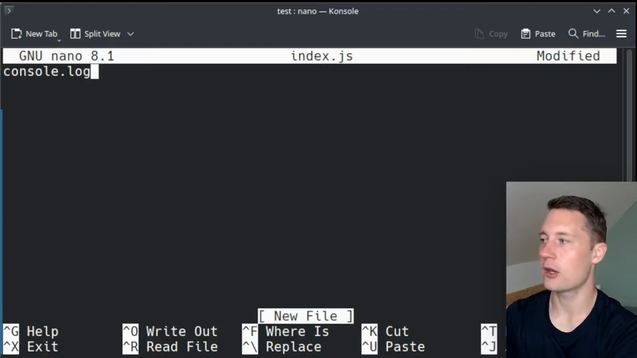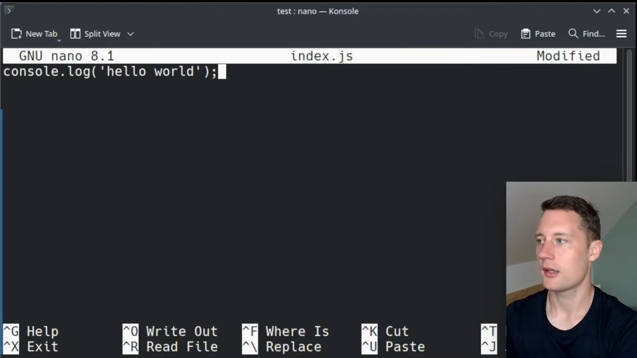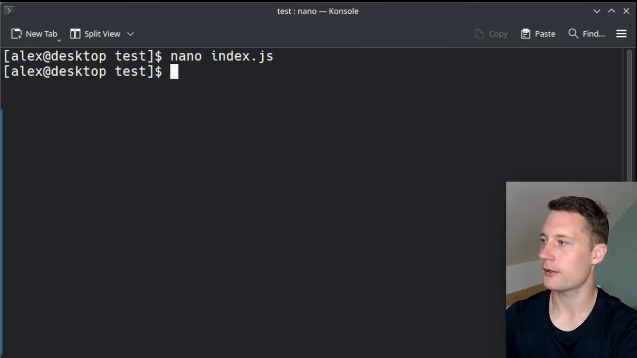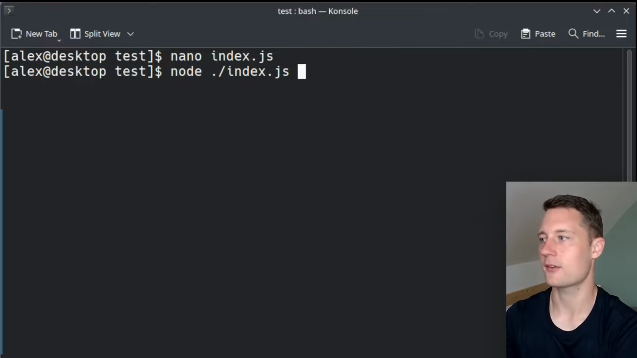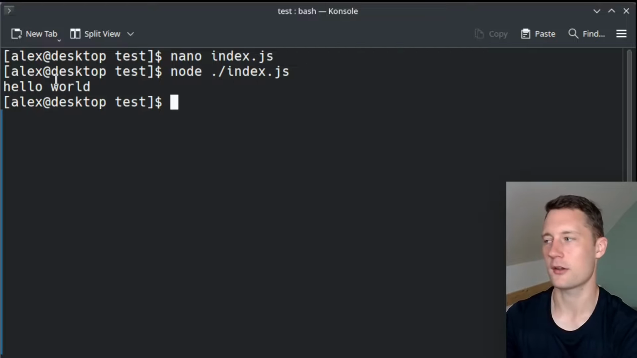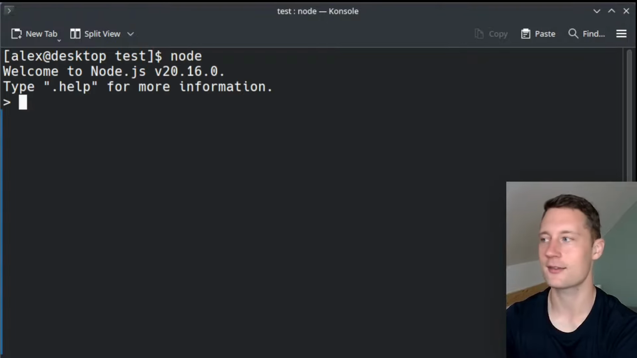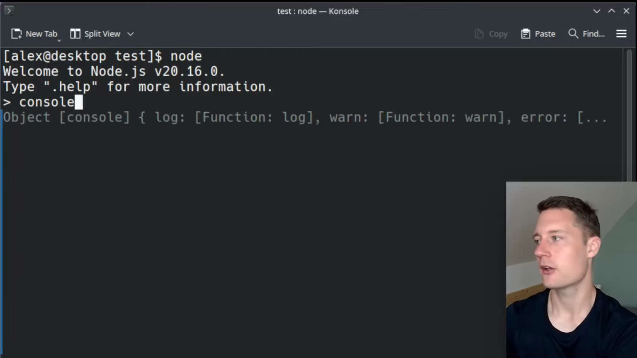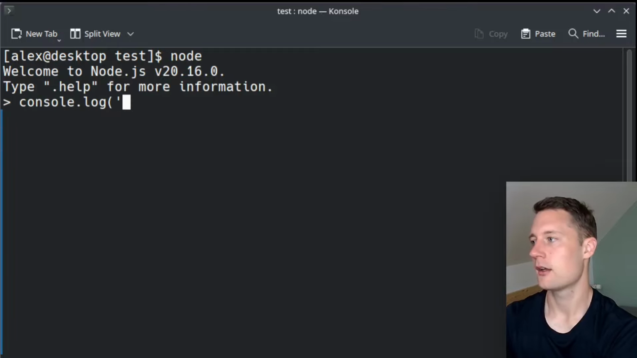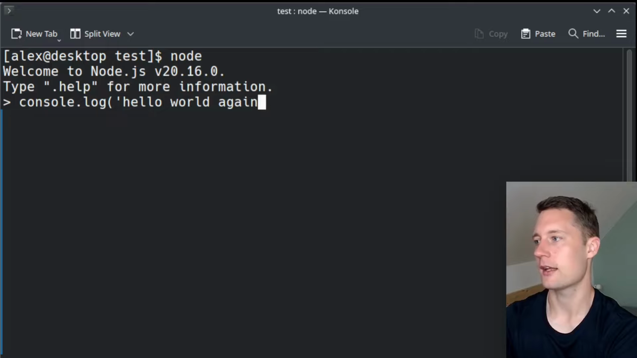The hello world program is just console.log hello world, and then end off with a semicolon here. And then you write node, and then you point to the file. That will be index.js, and it will say hello world. Alternatively, you can also just write node straight out like this, and then just write whatever JavaScript you want here. Console.log hello world again.